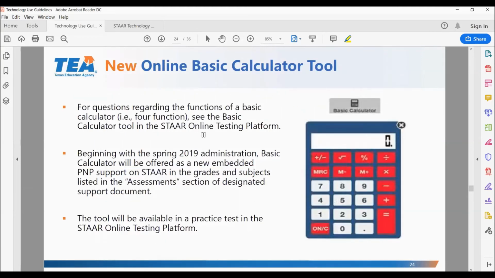For questions regarding the functions of a basic calculator, see the basic calculator tool on the STAAR online testing platform. Beginning in spring 2019, Basic Calculator will be offered as a new embedded personal needs and preference support. The tool will also be available in a practice test in the STAAR online testing platform.